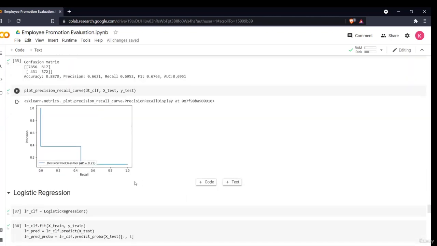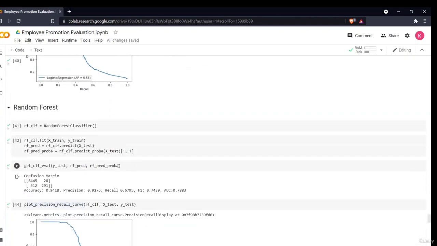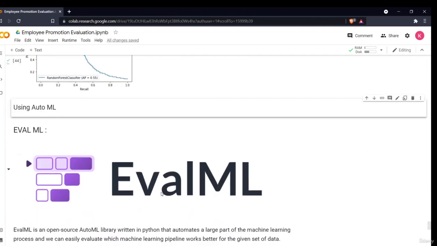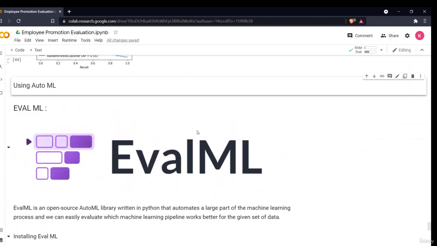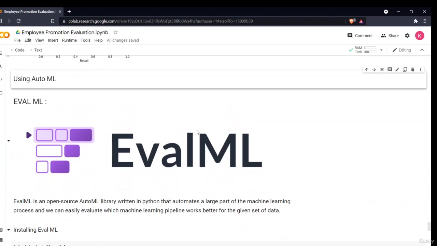In that we saw that logistic regression and random forest performed quite good. We could have also done the hyper tuning, but we have not done it yet. You can do that also, but now the aim is to see all of these things in the automated machine learning library. I have already given you an introduction to what automated ML is in the introduction section.